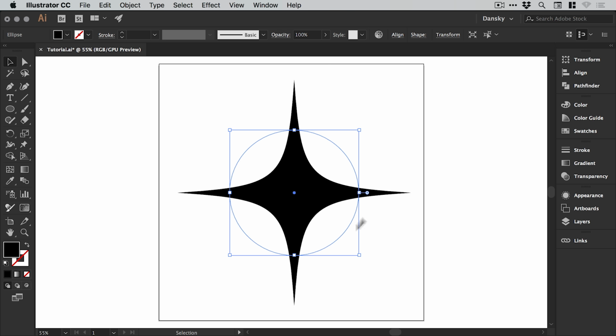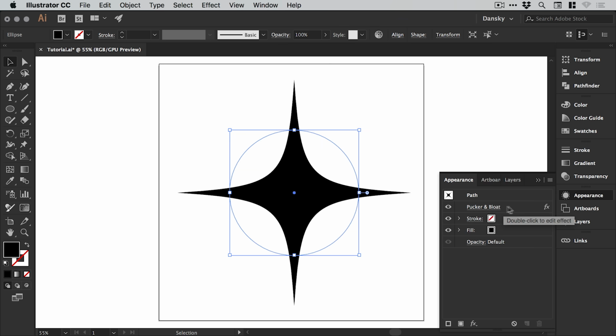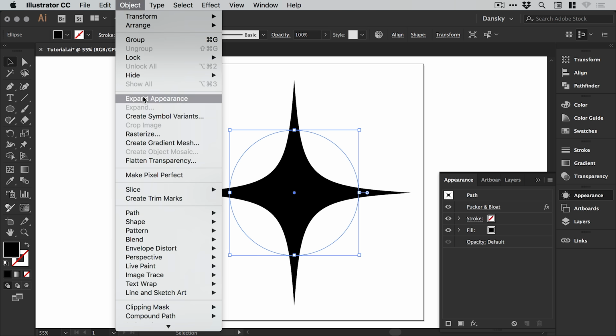Now you can see the path on our shape is still the circle. If you go to the appearance panel on the right or up here under the window menu, you can see it's listed. Now we want to get the path of our star to match the actual shape that we're seeing as well. So we can go to Object and Expand Appearance.